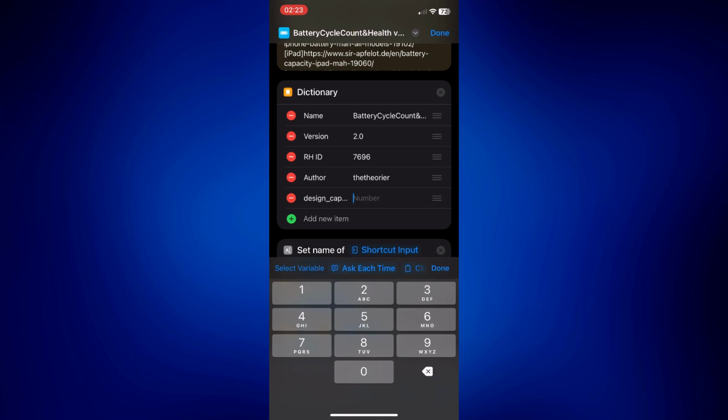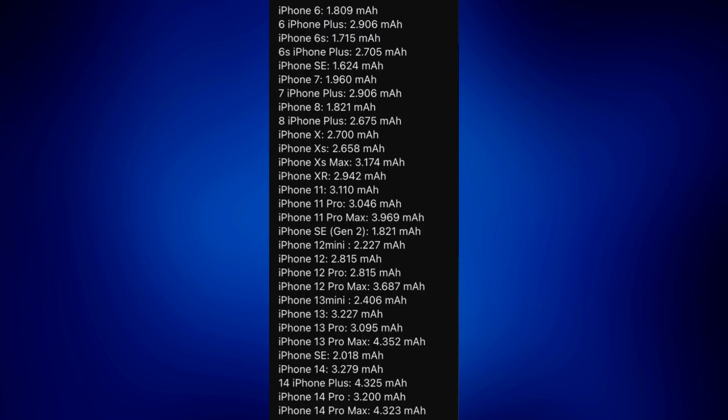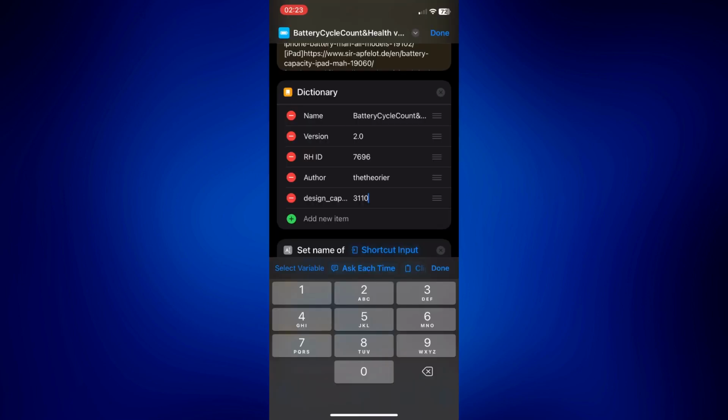3110. So let's change it to 3110. And for you, please make sure to check this chart and change the design capacity accordingly. Once done, tap Done at the top right corner.